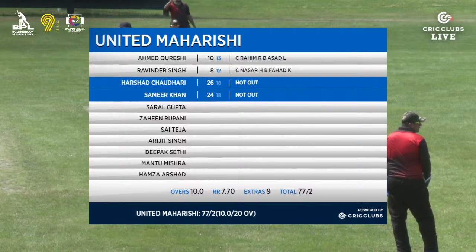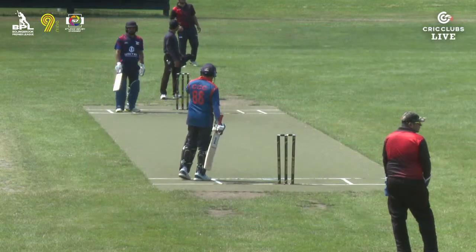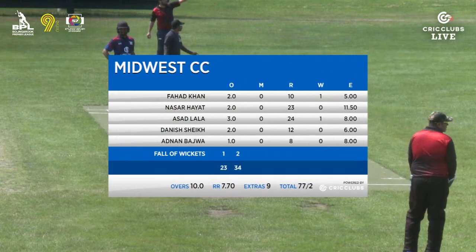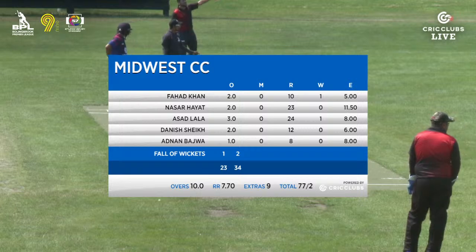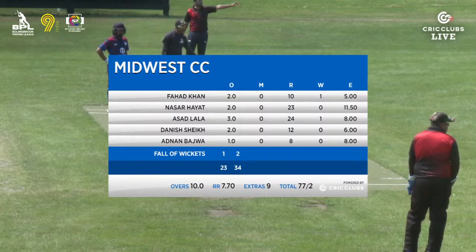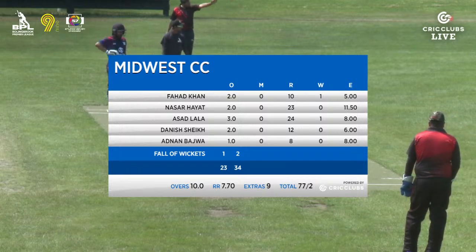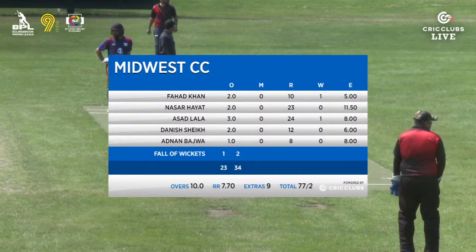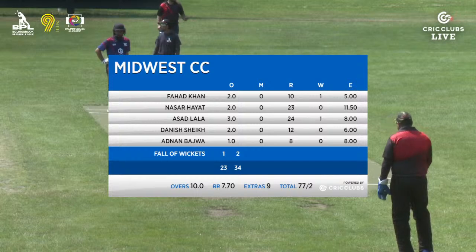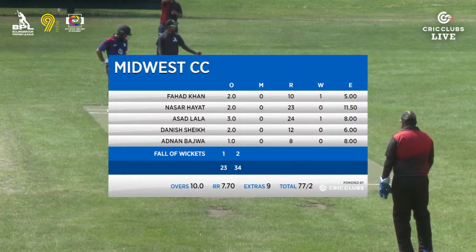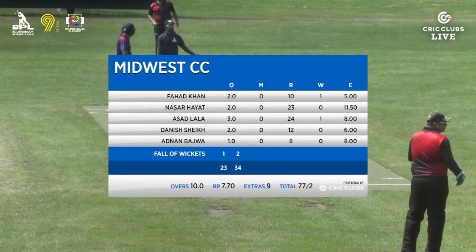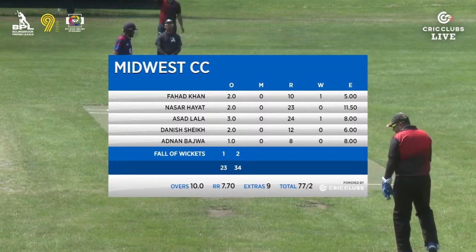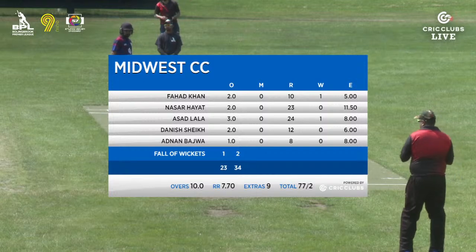See the bowling figures come up here. Assad with the wicket. Fahad Khan probably the pick of the bowlers right now with 1 wicket for 10 runs off his 12. Danish just 12 runs off his 2 overs. I believe we're going to have Adnan to continue. He gave just 8 runs off his first over. 1 of those was a 6 off his first ball. After that he bowled very well. So let's see if he can continue with that.